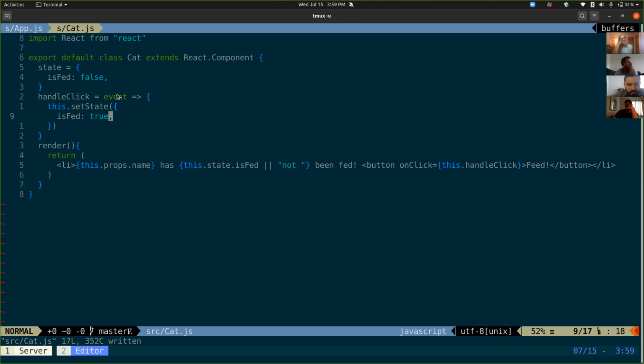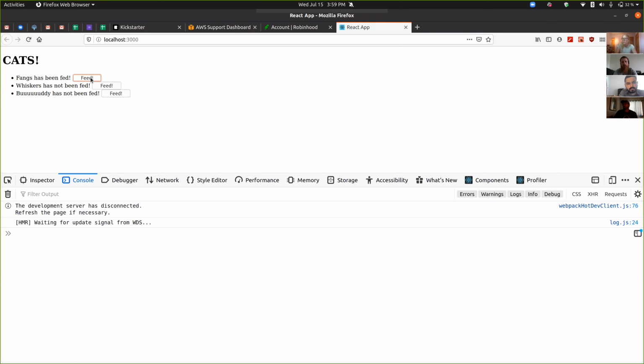We have successfully changed state. How do we toggle it again? How do we toggle it? You throw a bang, and then you put this.state.isFed. Yeah. Set it to the opposite of whatever it is right now. And now we can torture that cat all we want.